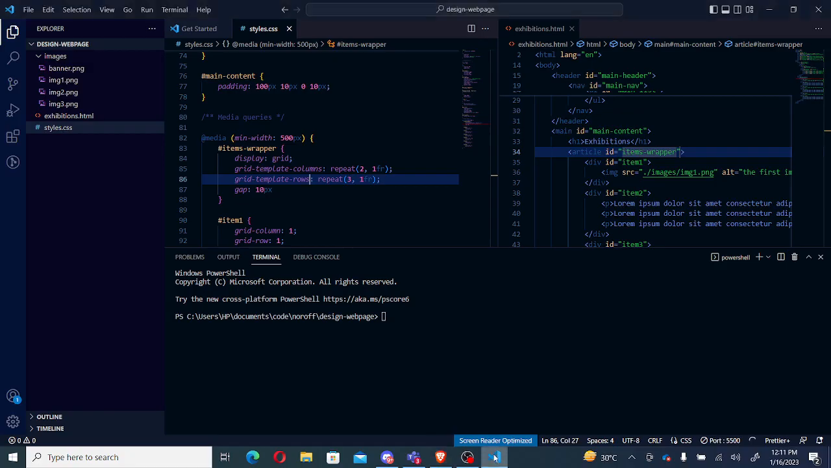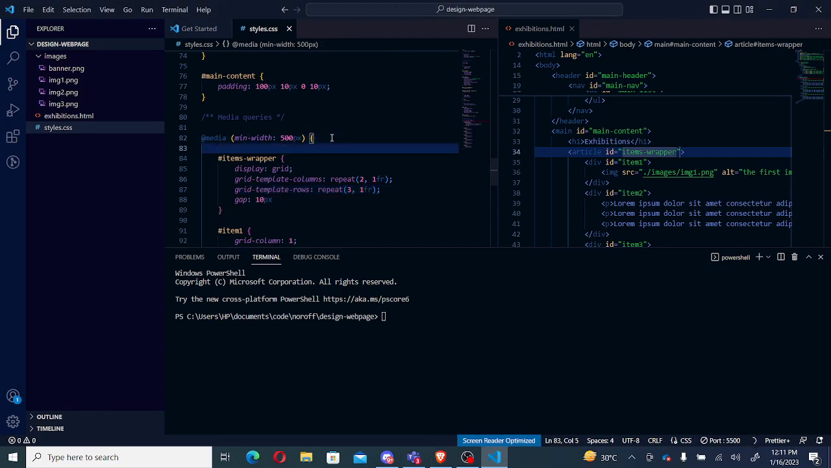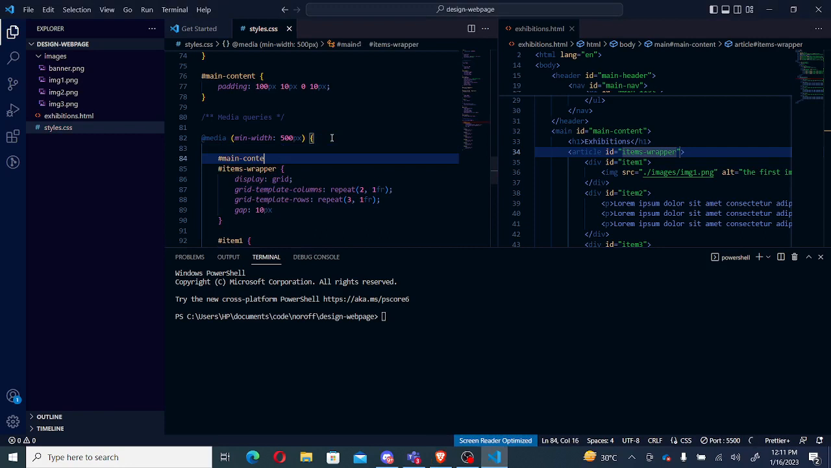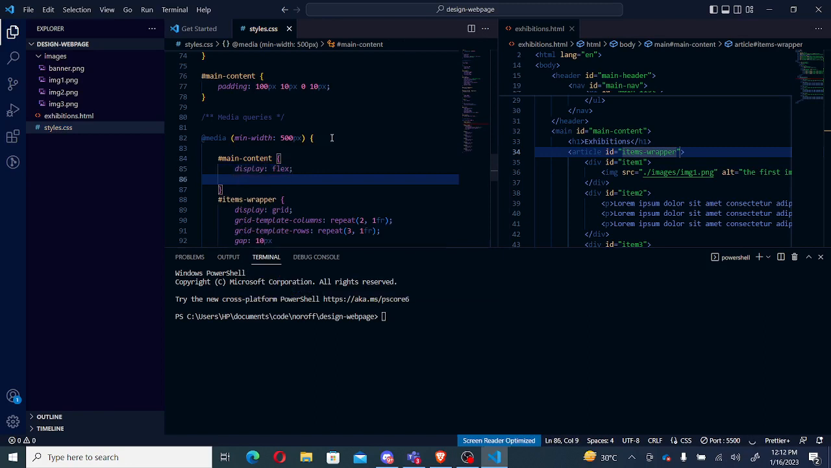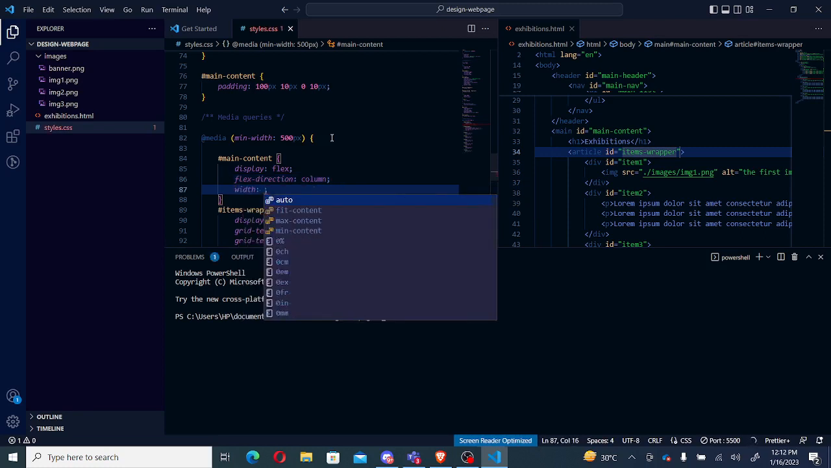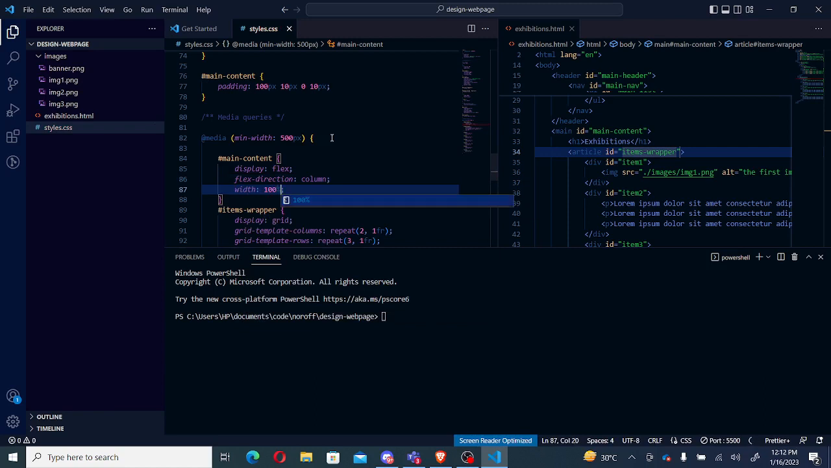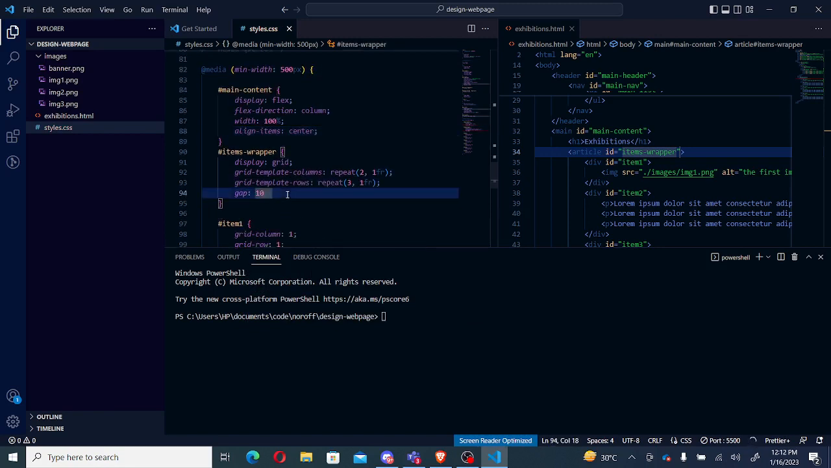This, okay, come here. See, main content. I want you to set your display to flex. I will set the flex direction to column. Set the width to 100%. After setting the width to 100%, I want to set align items to center. Okay, then we want to set this width to say 70% or 80%. Just go with any one there. We need to close this.